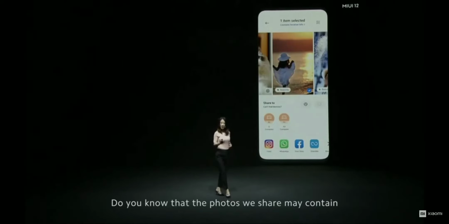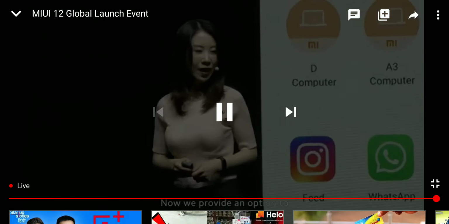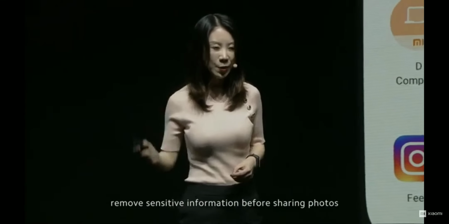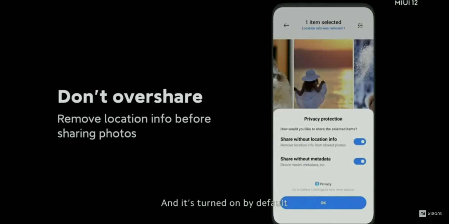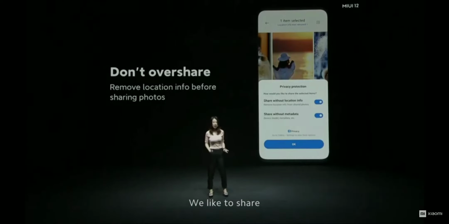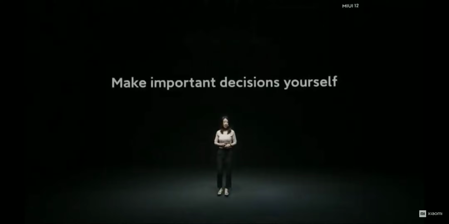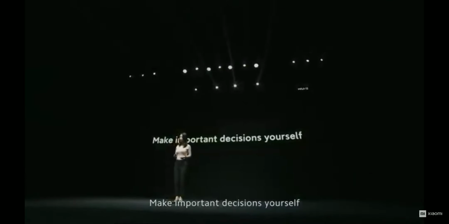Do you know that pictures we share may be attached with sensitive information like location? Now, we provide the option to remove sensitive information before sharing photos, and it is turned on by default. Anyway, we like to share, but not to overshare. MIUI 12, make important decisions yourself.